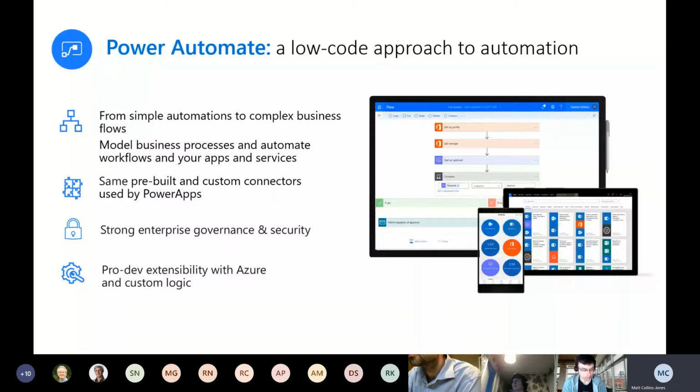It's built on Logic Apps. We've got some custom connectors, so you can connect it to over 340 data sources. It has strong enterprise governance and security, so it's GDPR compliant. It holds logs and all sorts of cool security and governance things, and it's extendable as well.